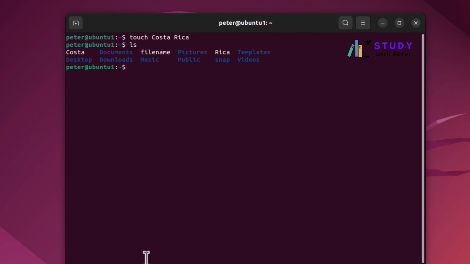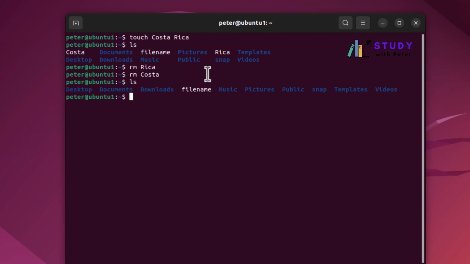If you look at that, you see that we made a mistake, because in Linux, if you put a space, that means you are asking it to create two files. We can see here that we have Costa and we have Rica. So the files are actually two files. What I'm going to do right now is use rm to remove the file. I want to remove the file called Rica, and I also want to remove the file called Costa. If you go ahead and list the files again, you see that they are all gone.